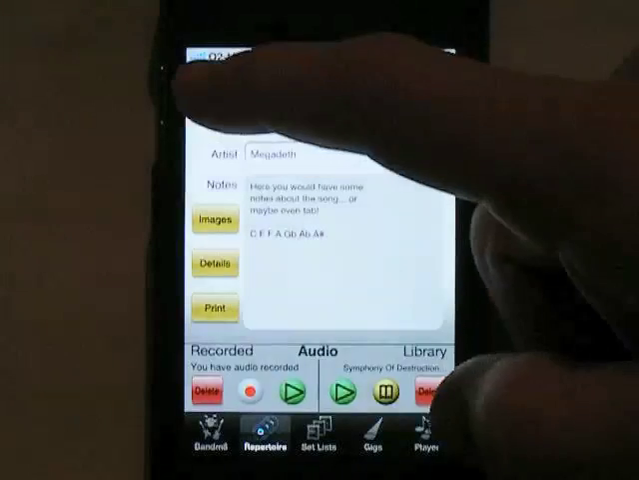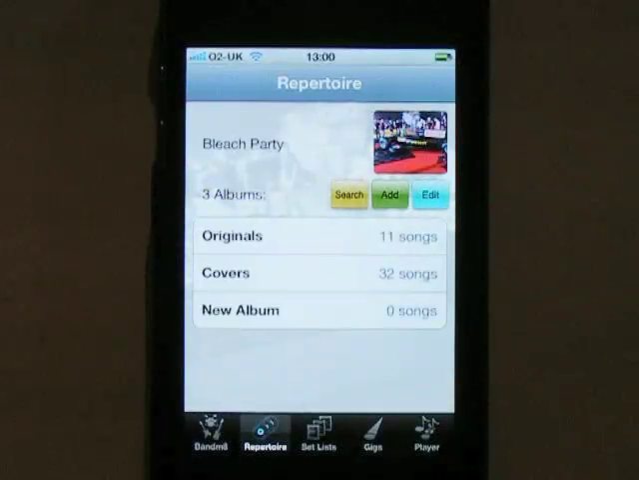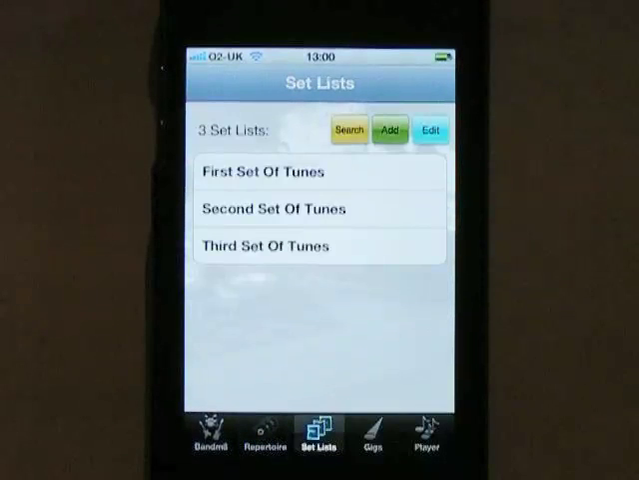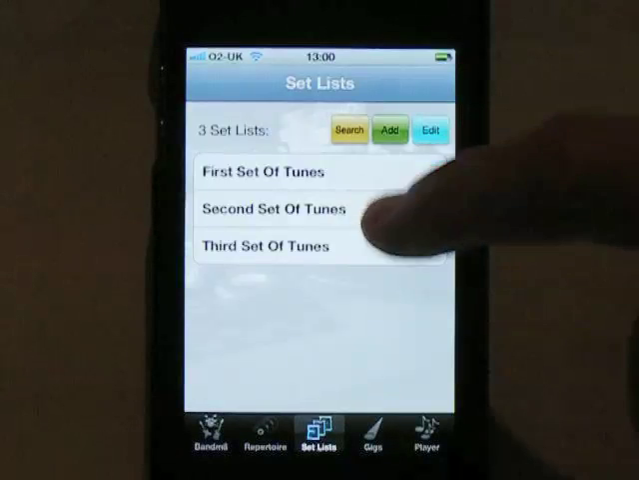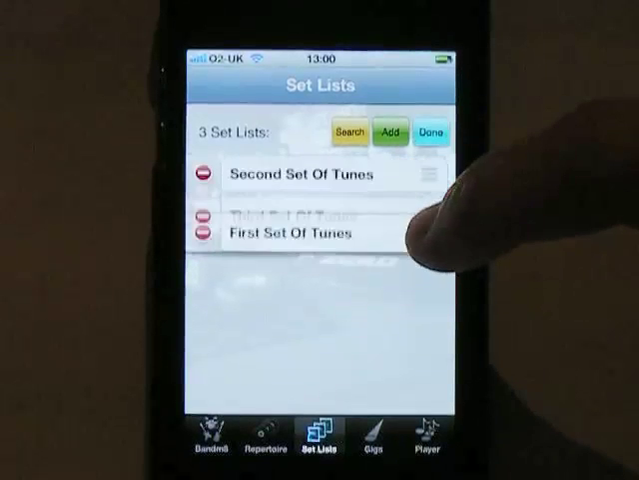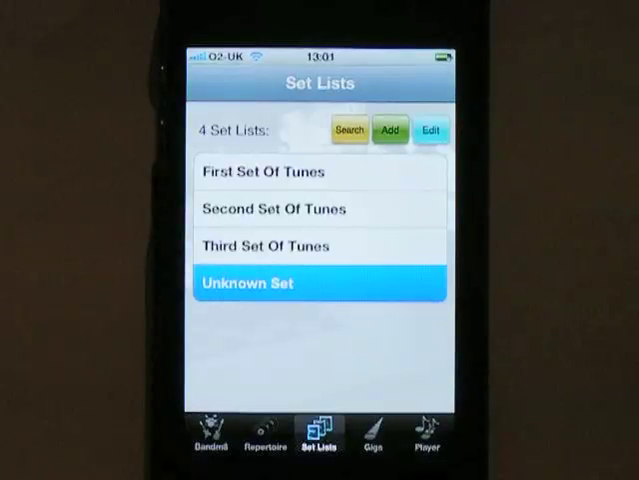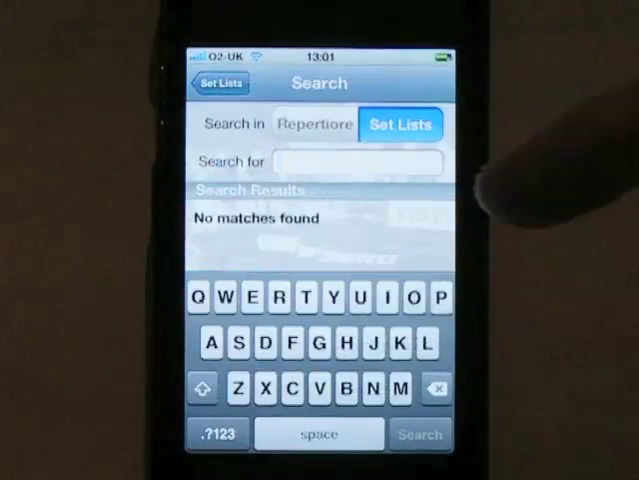So that's about it for the repertoire tab. Let's move on to the setlist tab. This looks very similar to the repertoire tab. Here we have a list of your set lists, an edit control for reordering and deleting. You can add new set lists, and we have the search function.